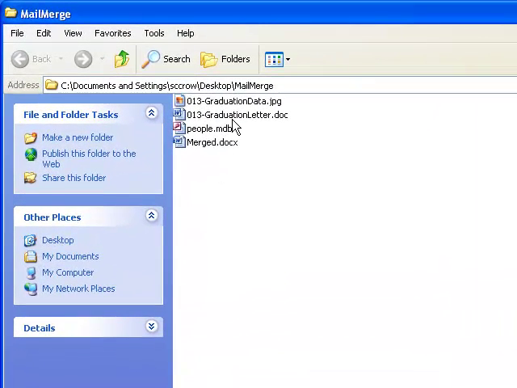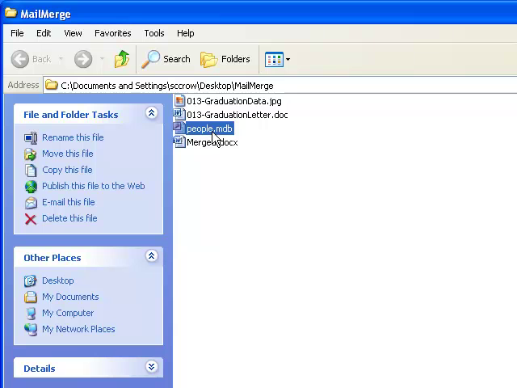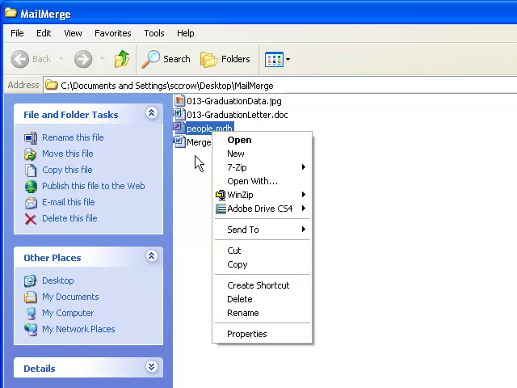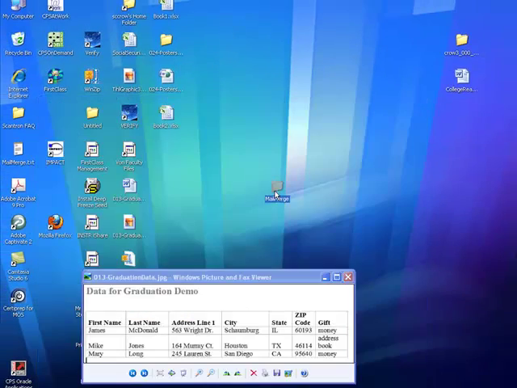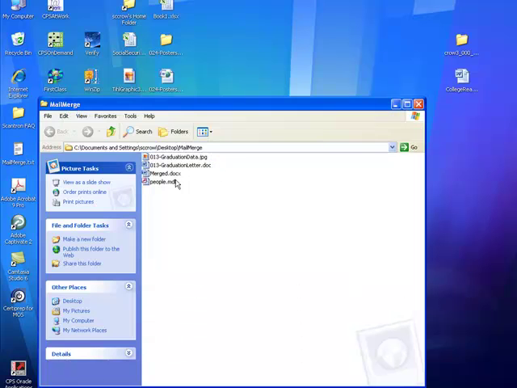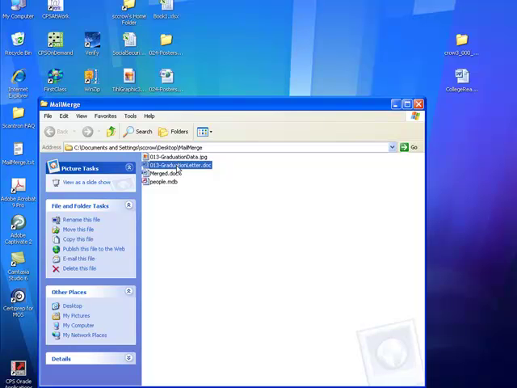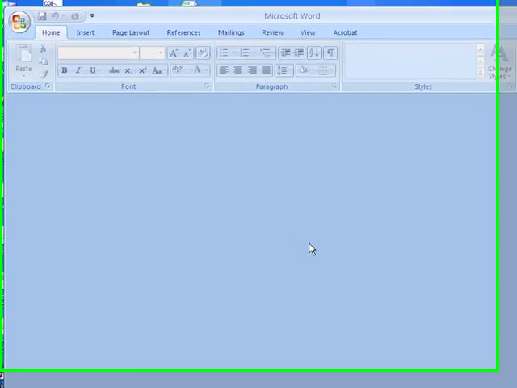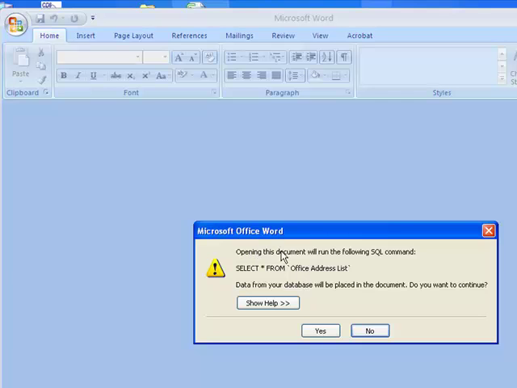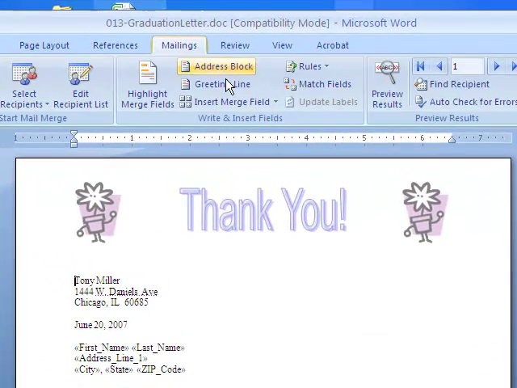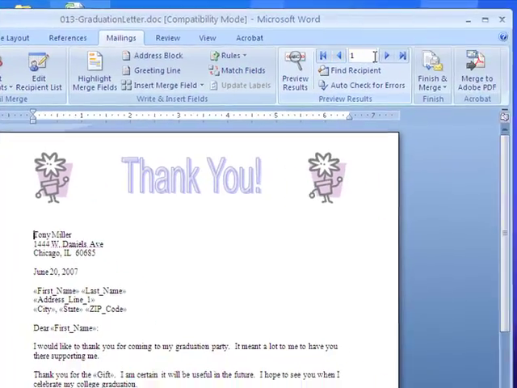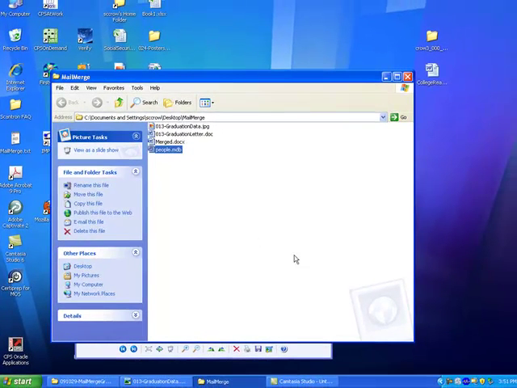Now, keep in mind, however, this is very important. This database file has to stay in the same place. If I want to move this folder right here, I can move this into any folder, and I can still go into my original document. If I double click this, it's going to open up Word 2007. And it's going to bring this up. It's going to say opening this document will run the following command. And this is just saying, can I connect to that database file? Click yes, and it will connect, and you can go back to your mail merge settings and everything's hunky-dory. So this was mail merge using Word 2007.